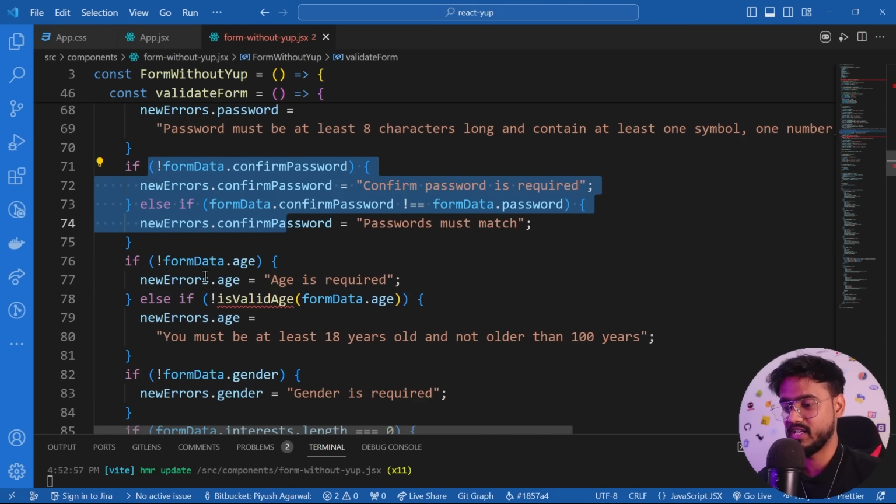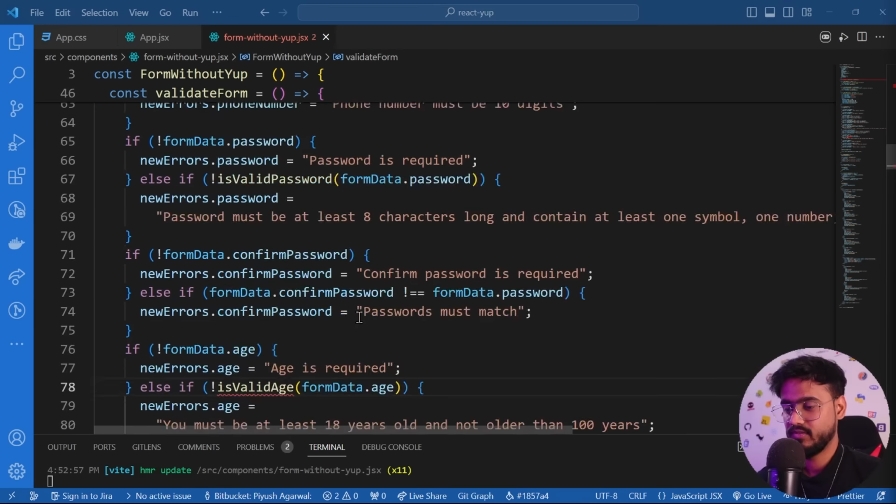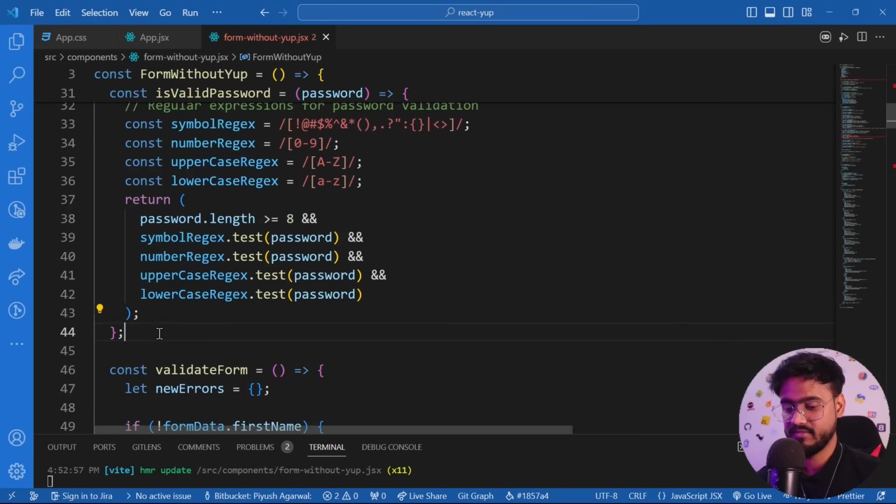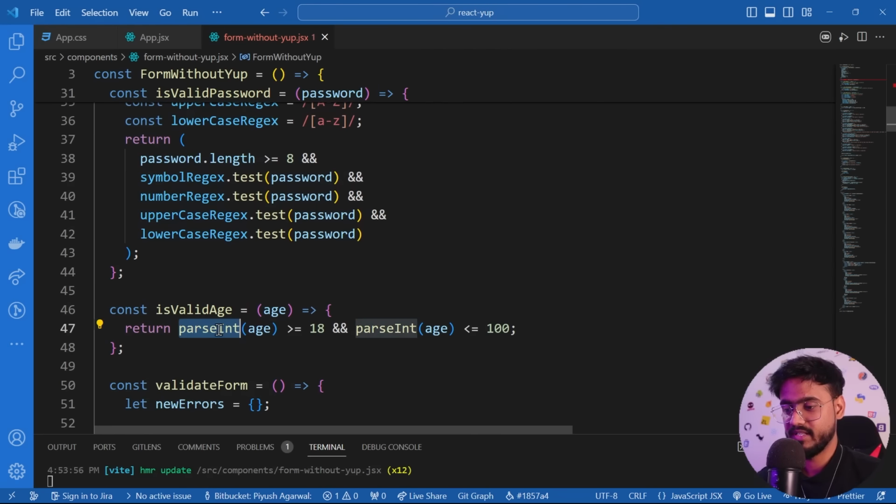Same for our confirm password, same for our age as well. For age, simply I'm going to have a function which is going to look like this. And inside of it, I'm going to check if age is more than or equal to 18 and age is less than or equal to 100.